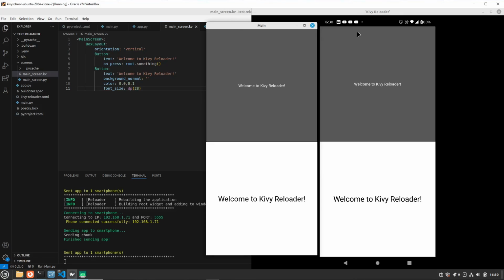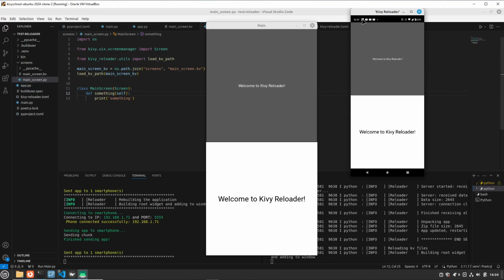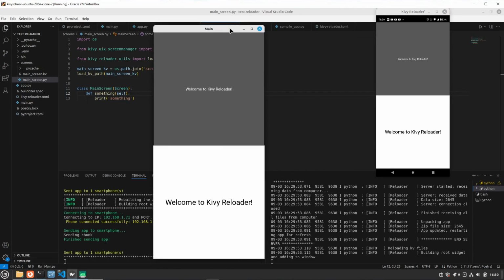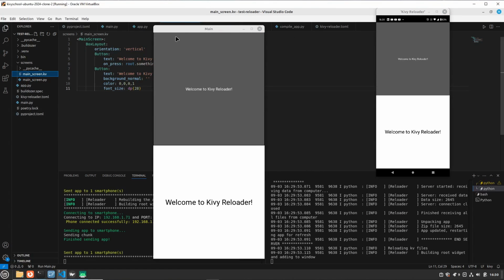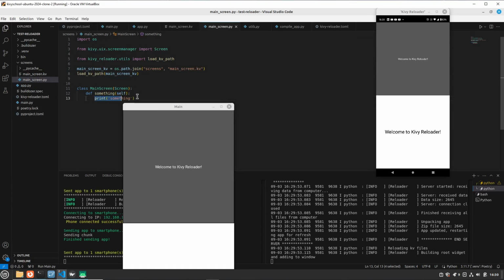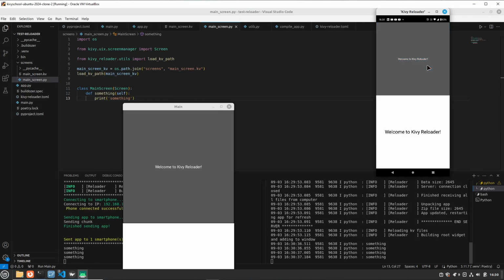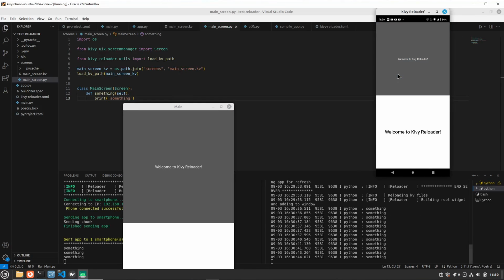If you want to see the logs from the phone, you can also do that. So for example, if you take a look here at the terminal, every time I click on the first button, it's going to execute root.something, which is going to print something. So this is on the computer and this is on the phone.